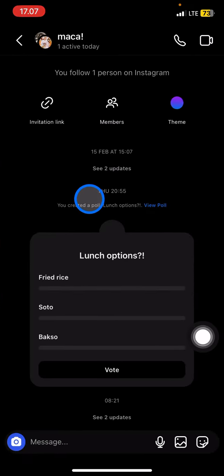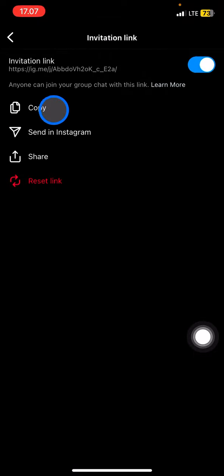Now you just need to open the group that you have created. And here is the group that I have created, and there will be several tools right here, and one of them is the invitation link. To get the invitation link, click it, and it will bring you to several options.